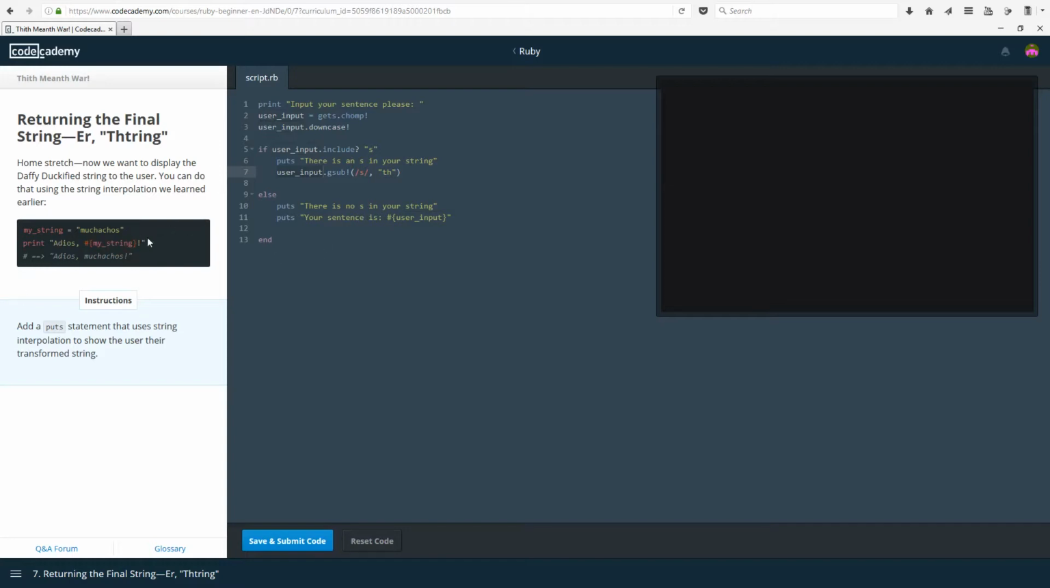And in this case, this example is going to print adios muchachos. Hopefully I'm pronouncing that correctly as well. Sorry anybody from Mexico, I hope, and Spain. Please don't roast me in the comments.